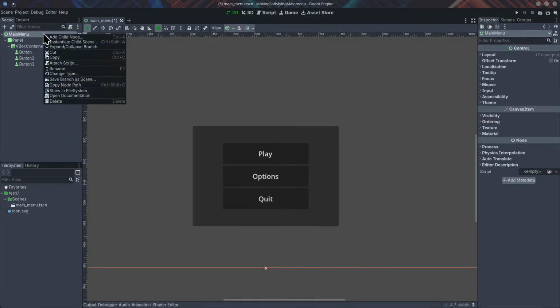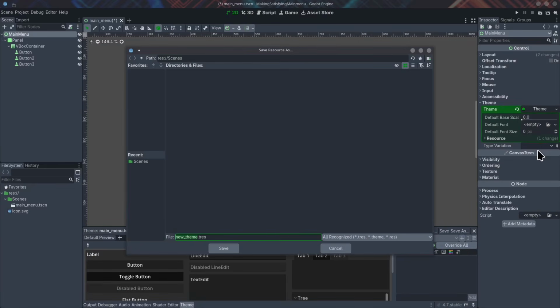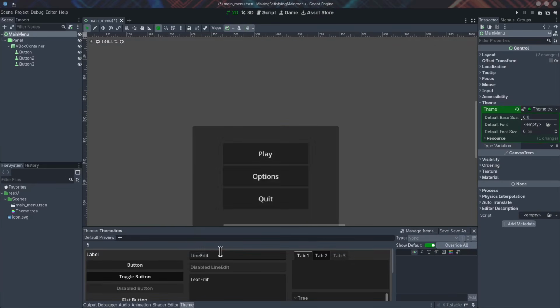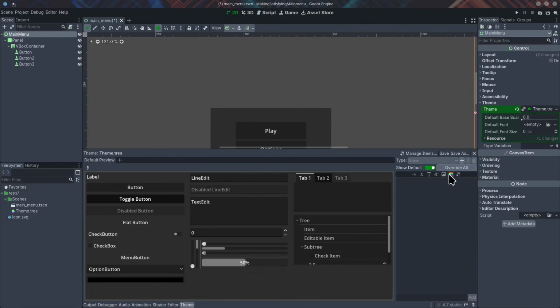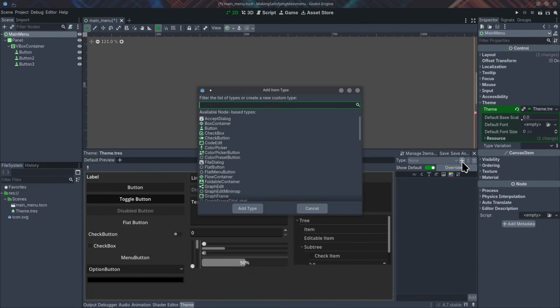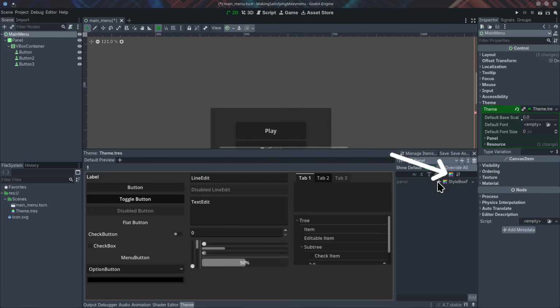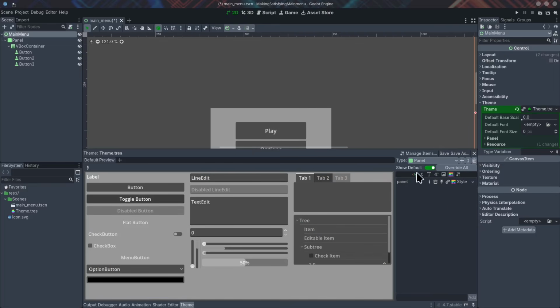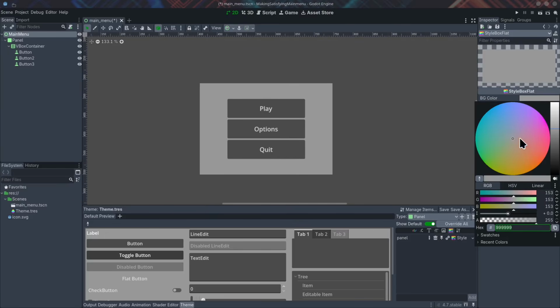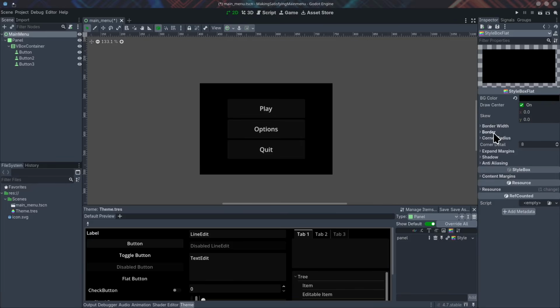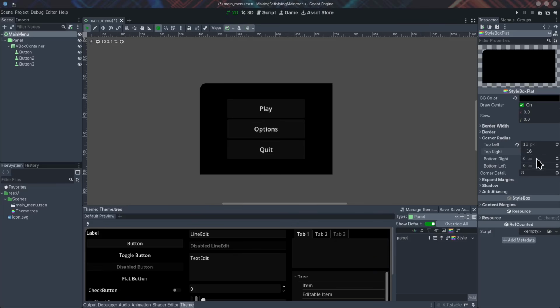Click on the root node, create a new theme and save it somewhere in your project so we can use it in future menus. Now, add a new type in the theme. We will select the panel first. Select the Styles tab and create a new style box flat. Change it to pure black and add a corner radius of 16.